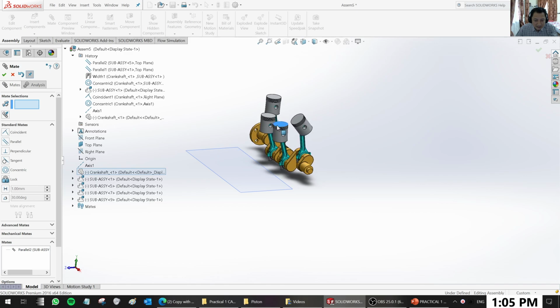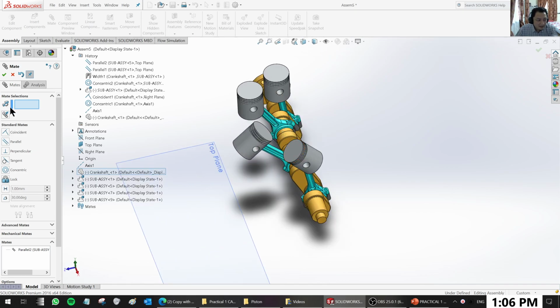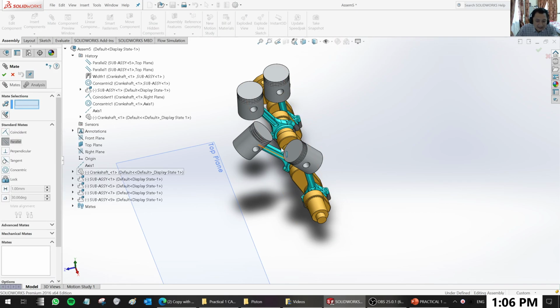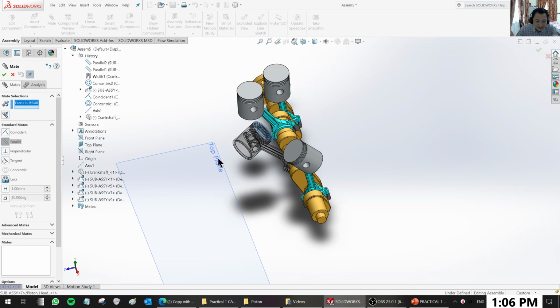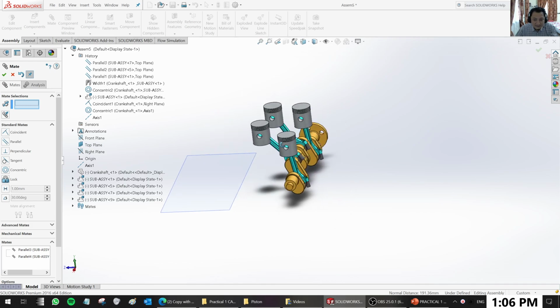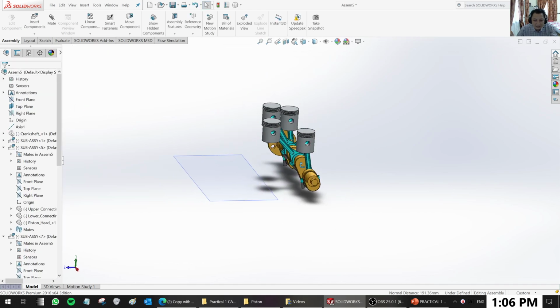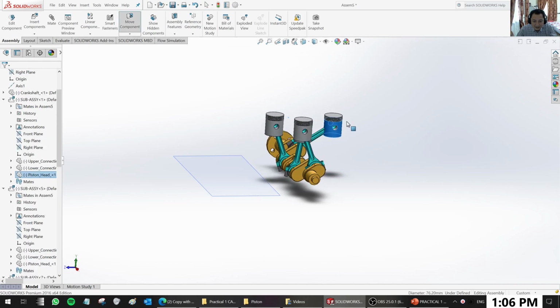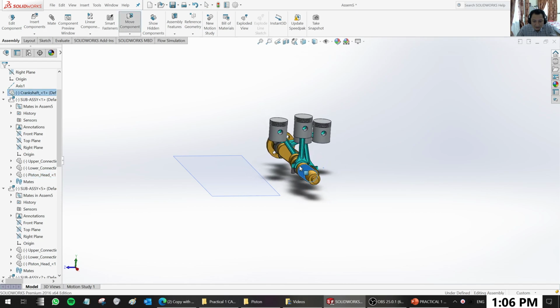Like this, I can rotate this one. Let's see, I want to rotate this one. Oops, like that. Let's make this parallel. Mate. Parallel this surface to this surface, and then click OK. And then parallel this surface to the top plane. Accept. Okay, see what happens. It's like that. You can rotate however you want.